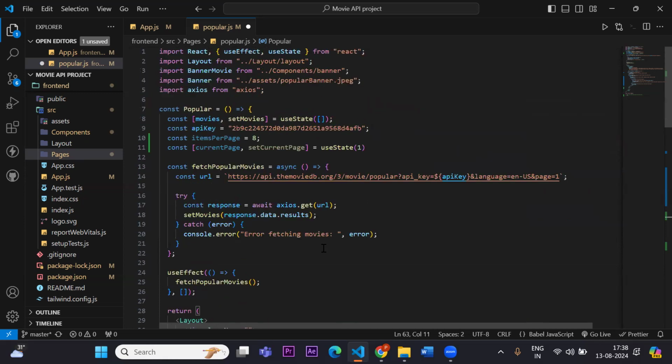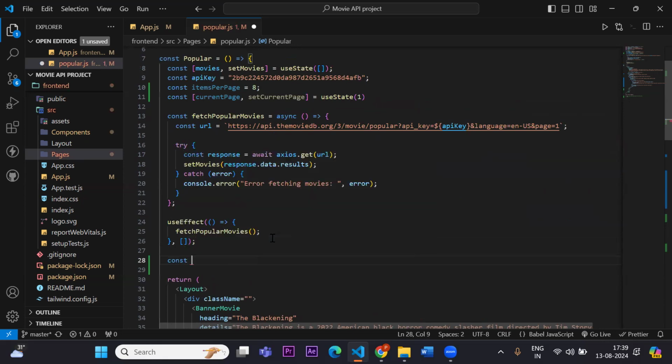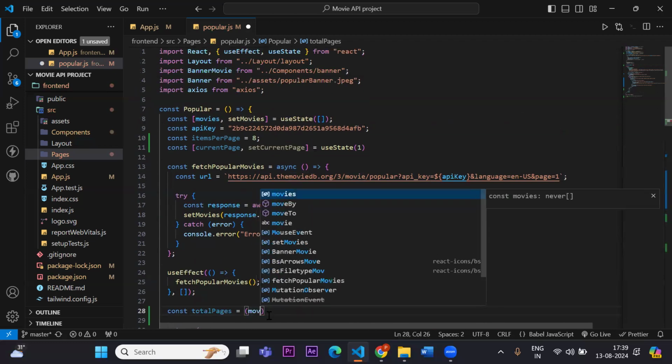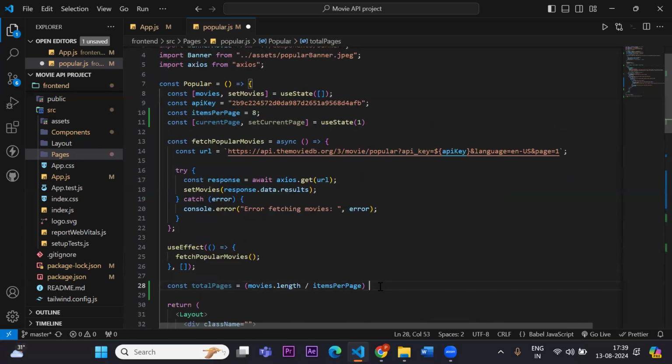So first, we have to see how many pages I actually have. To calculate that, right here we can write total pages. To calculate total pages, we have to take the length of this movies array, that is 20 right now. Movies.length, and if we divide it by items per page, we'll get the total number of pages. For example, there are 24 movies, and we want 8 items per page, so there will be 3 pages.